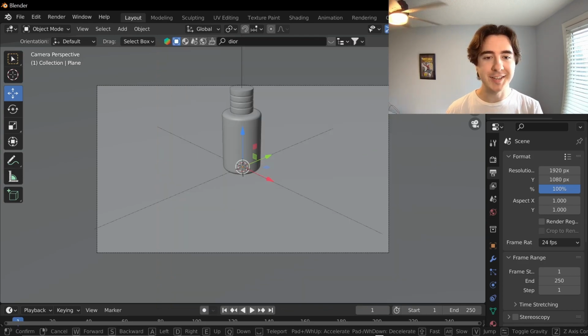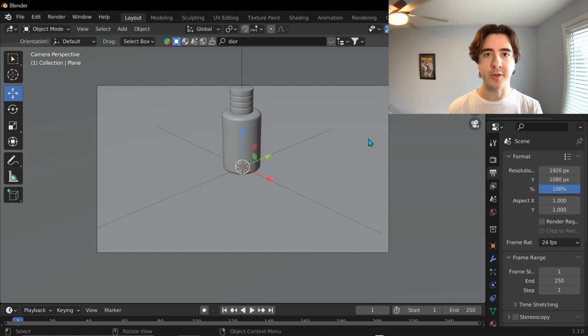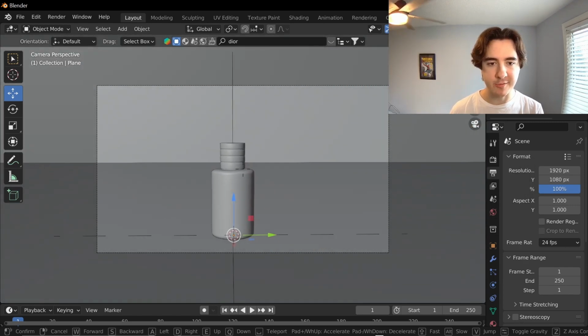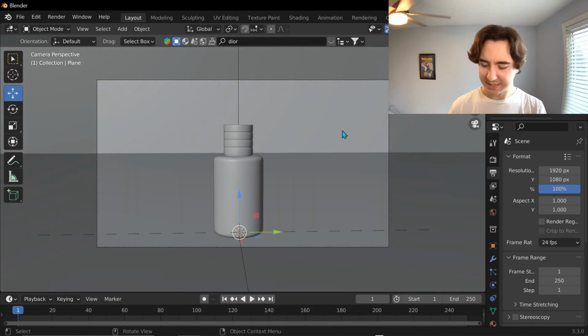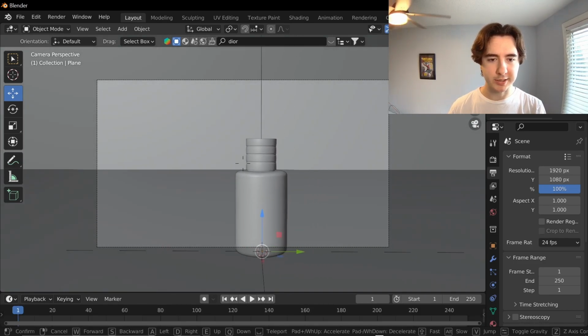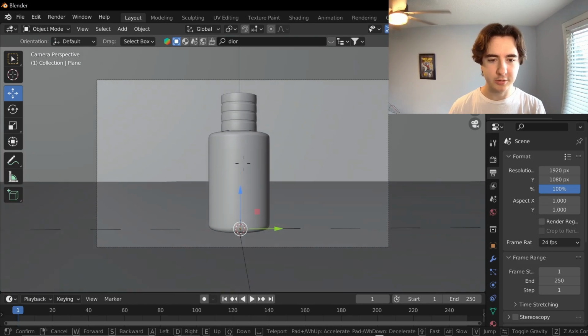Okay, so now if I want to move the camera, I do walk navigation, and the reason I do that is just because I have more control over the camera. I'll just worry about composition right now, getting the frame set up, something that looks nice, kind of dramatic.